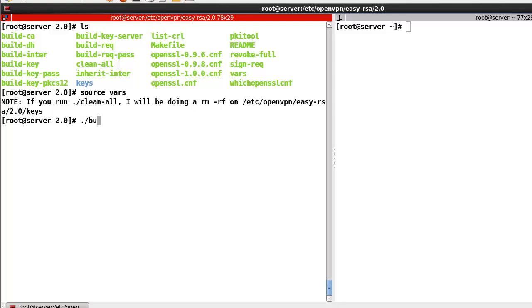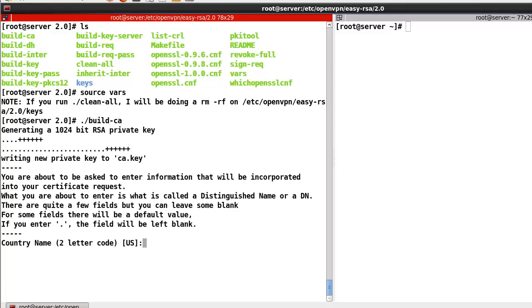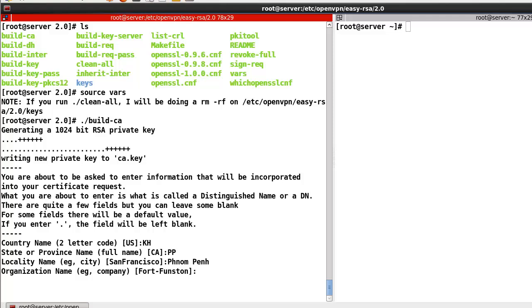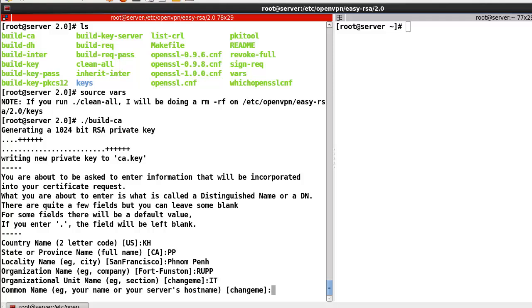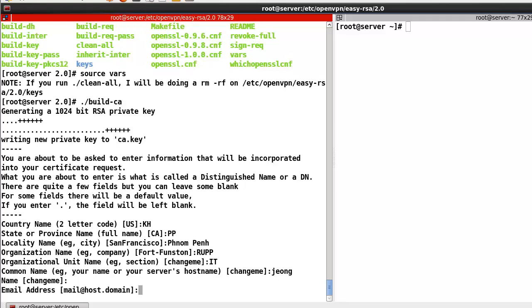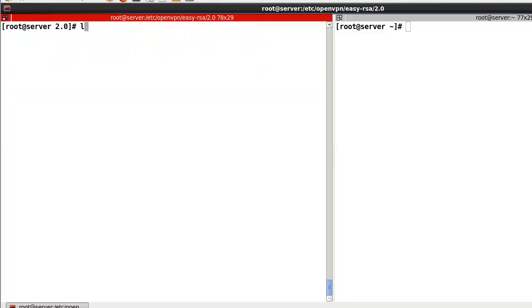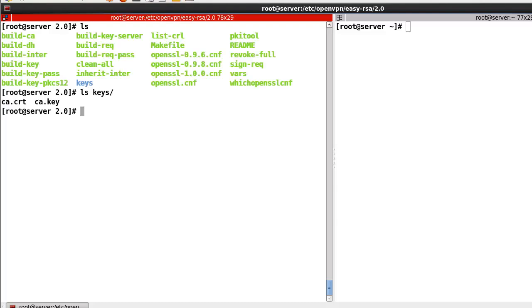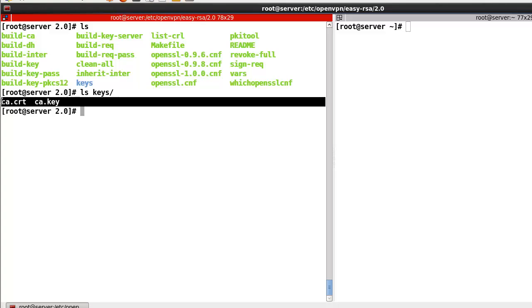So let's start first with build-ca. Okay, country name in my case will be KH, and province PP, and the city name Phnom Penh, and the company in my case RUPP, and the unit name, okay, IT server, okay, in my case Zheng, and the common name, okay, email address in my case tland12@gmail.com. Okay, so now let's check the keys. Okay, we now found the two keys here.